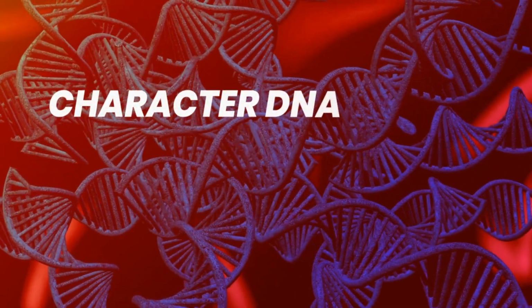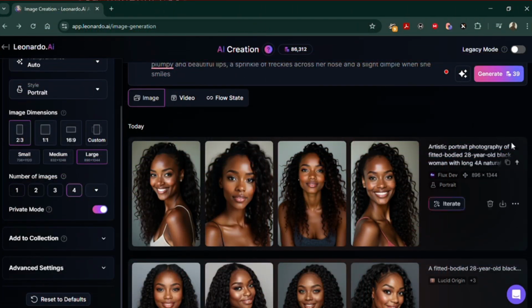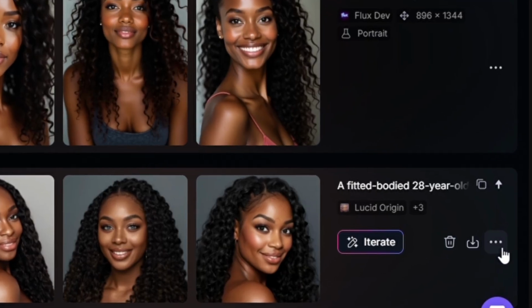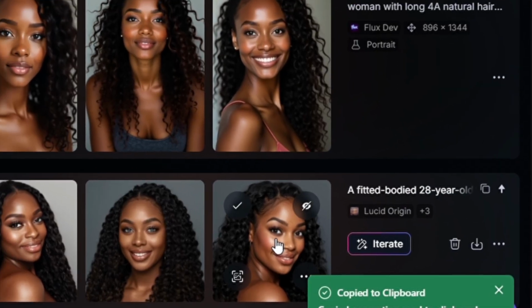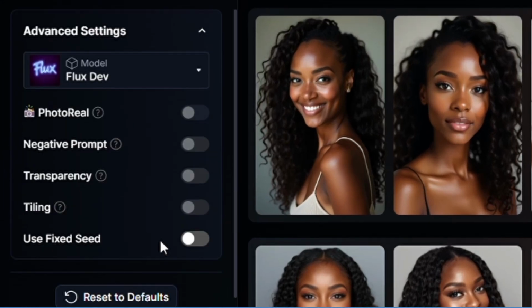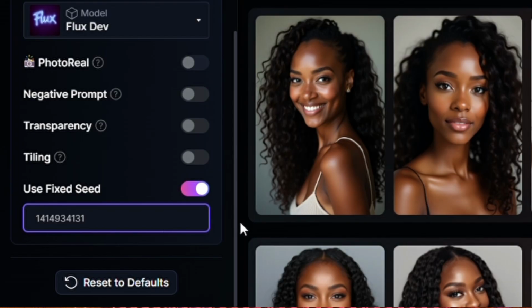Step 3. Lock in the seed. Every image has a unique seed. Think of it like its DNA code. To copy it, click the 3 dots on your favorite generated image. Select Copy Seed. Then, go to Advanced Settings. Turn on Use Fixed Seed. Paste the seed you copied.